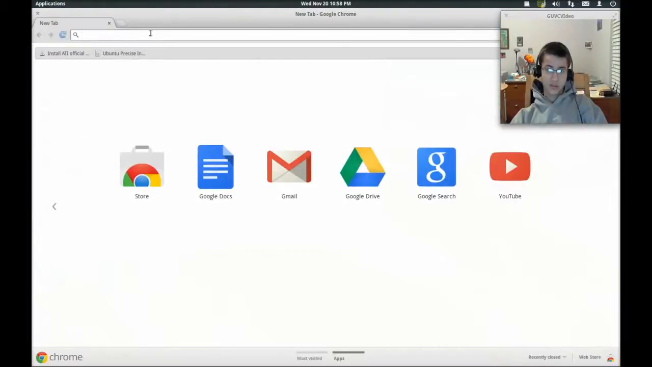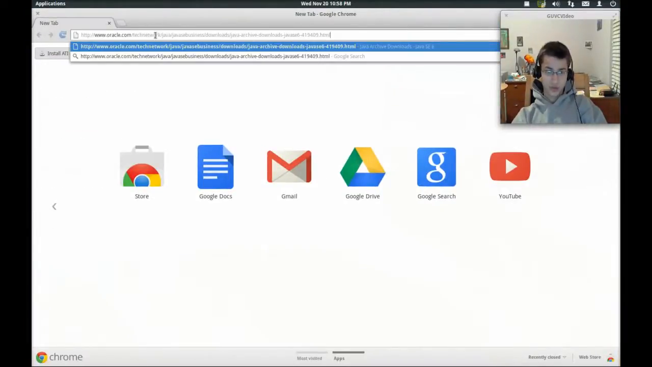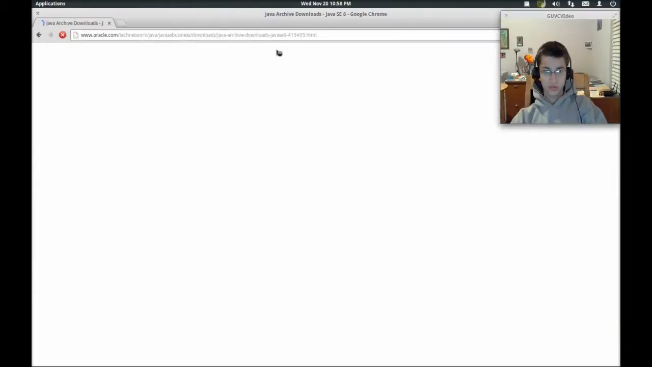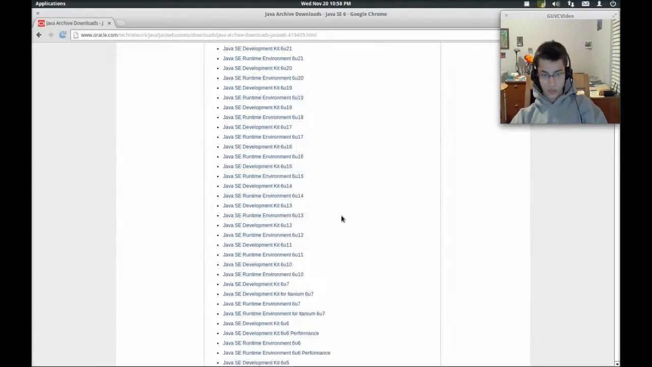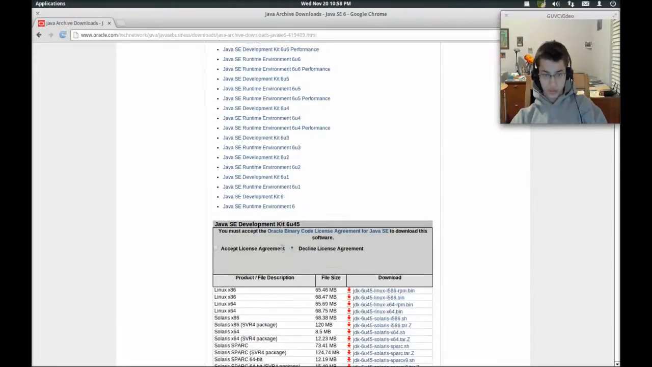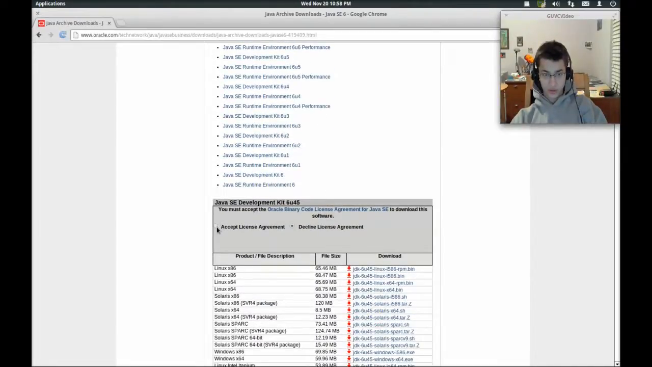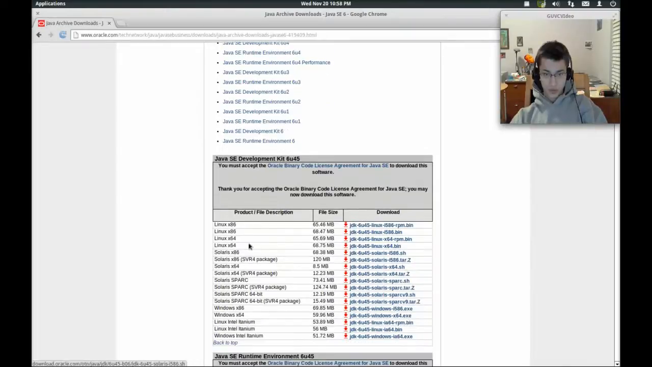And this is a fresh installation of Elementary OS Luna Beta 2. Let's scroll all the way down till we get to right here, this 45 one. And you want to click the fourth one, Linux x64. If you do have a 32-bit system, you won't be able to compile Android from source anyway, so that's not even a question.